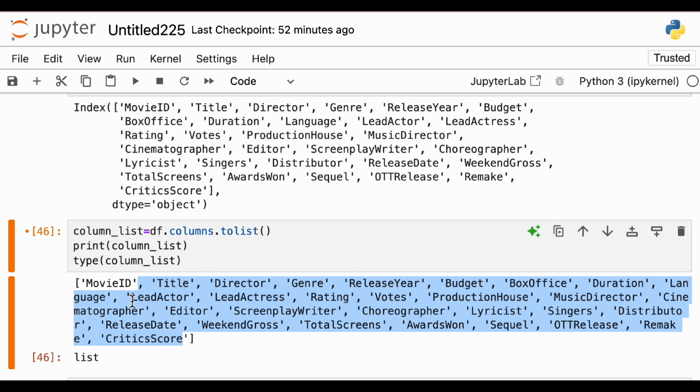So what I see, for example, I have a movie ID, title, director, okay, there's some information about movies, then there is rating, number of votes, how the movie performed, director, cinematographer and all that. Then we have distribution, release date, weekend gross, total screens. So all the information that you could think of is present in this particular data for 1000 movies.